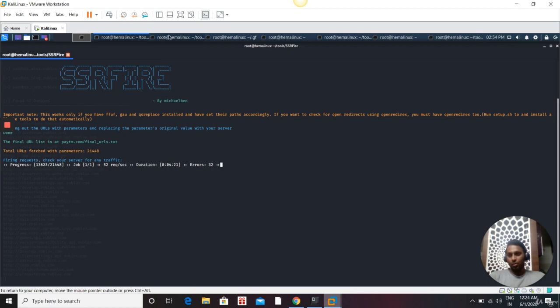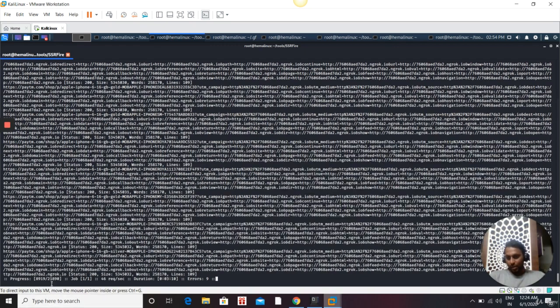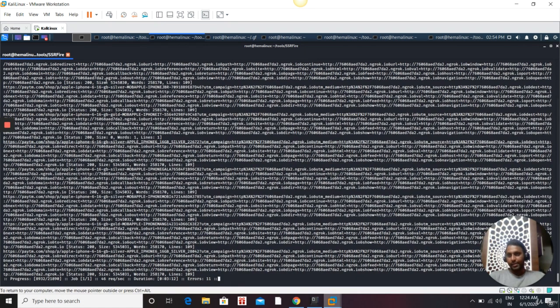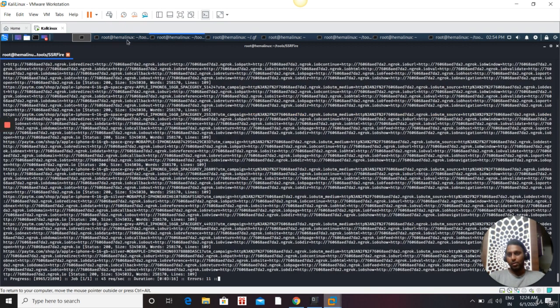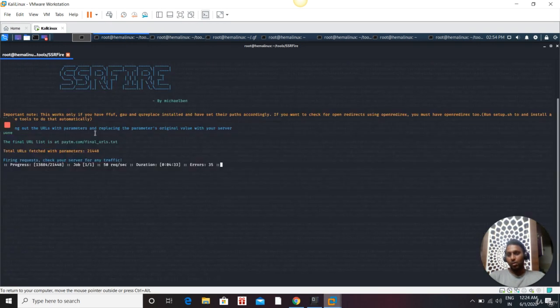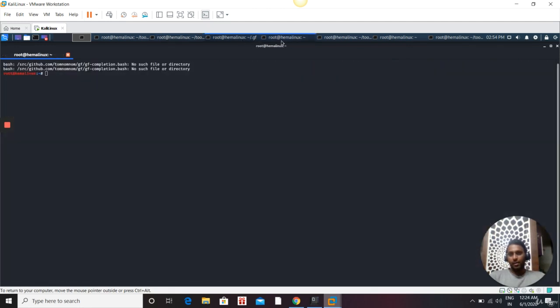SRF still going on. The other SRF, wow, it's checking. It has 21,890. Is the count the same? Almost same. Because here also we have given the output as GAU, right? Okay, still running.